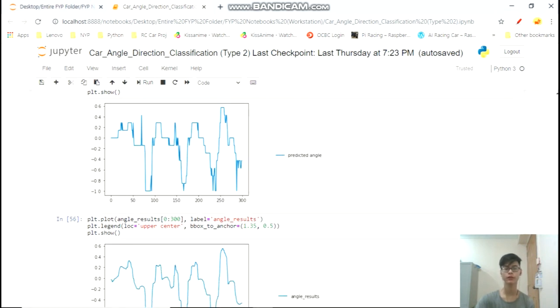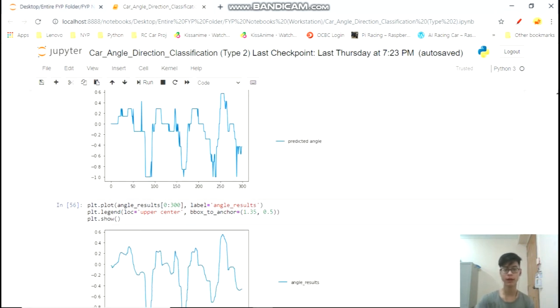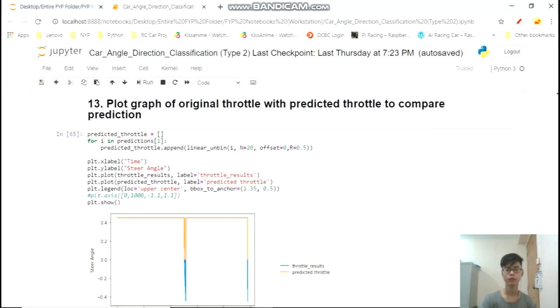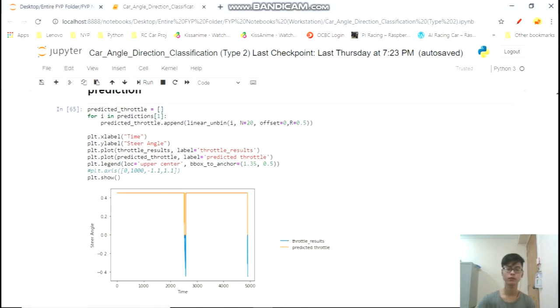So let's take a closer look at our predictions. So if we actually compare both of these, I think that it is pretty much on par with one another. So I would say that it is 90% accurate. So next thing is we are going to plot the prediction of the throttle with the original throttle. So of course we have to linear unbin. So we are going to linear unbin both the predicted angle and the throttle. What this linear unbin does is that it converts the one hot encoded angle and one hot encoded throttle value into its normal value.